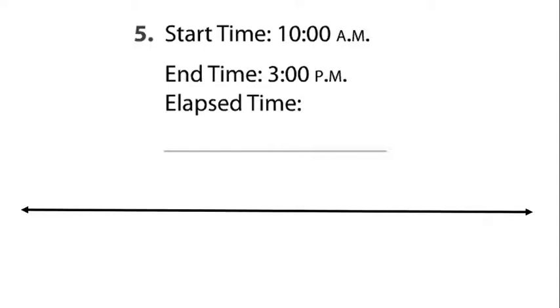Question 5. Start time 10 o'clock a.m. End time 3 o'clock p.m. I want to find the elapsed time. So I will draw my timeline. The starting time is 10 o'clock a.m. and the ending time is 3 o'clock p.m.